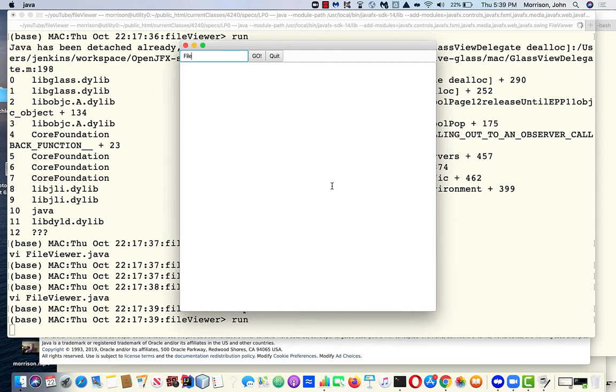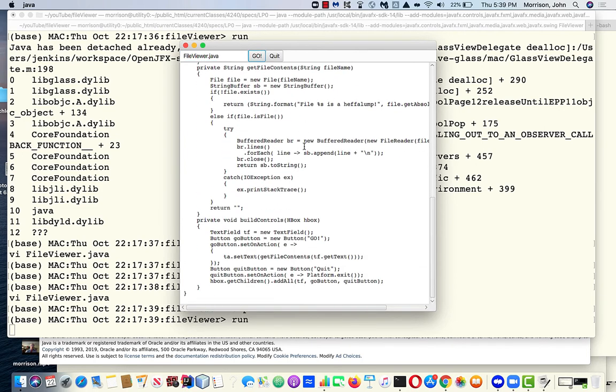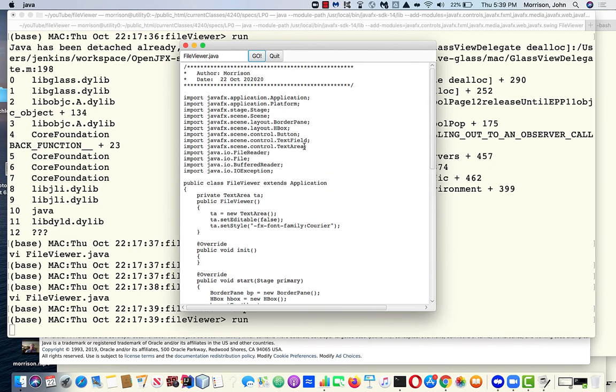And let's go File Viewer. And let's hit go. And boys and girls, what do you all think? Does that look pretty? Now, if you have tabs, you might get a tab stop of something like 8. And you're going to hate that. But you can fix that very easily. And I'll show you how.